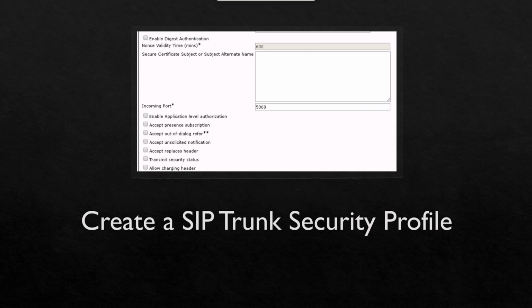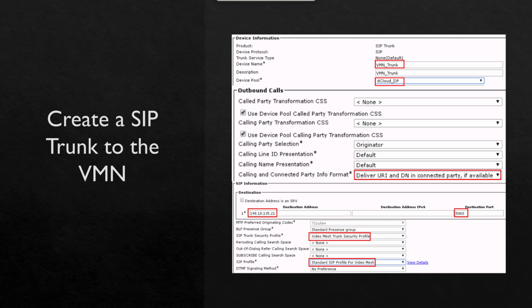Again, you can use secure or unsecure SIP trunk security profile, but if you use secure, you have to build trust between the certificates on the CUCM and the Video Mesh node. Then you want to create your SIP trunk to your Video Mesh node. Important settings to configure. You want to give it a name, obviously, with no spaces. You have to do a device pool.